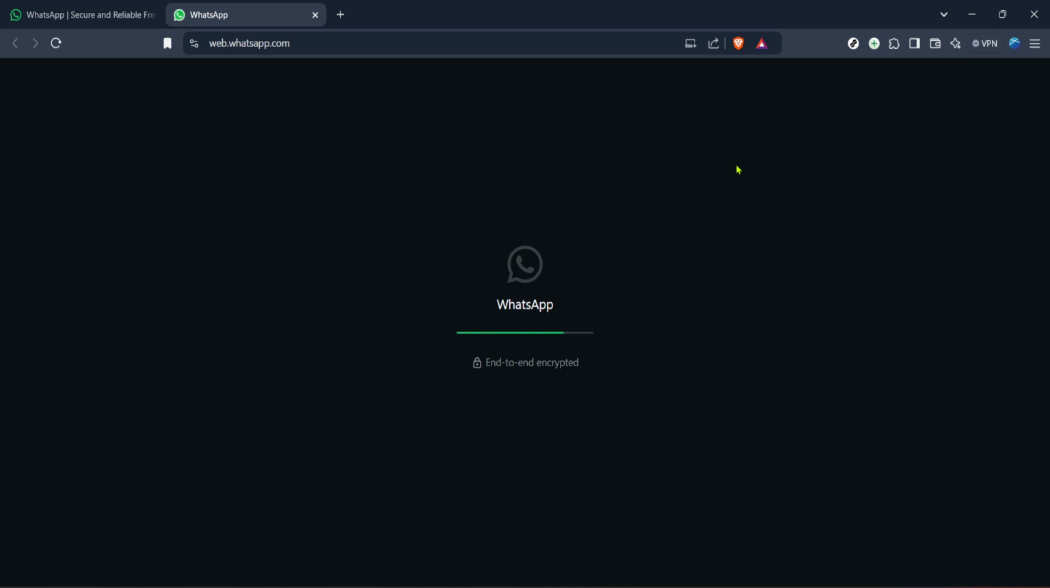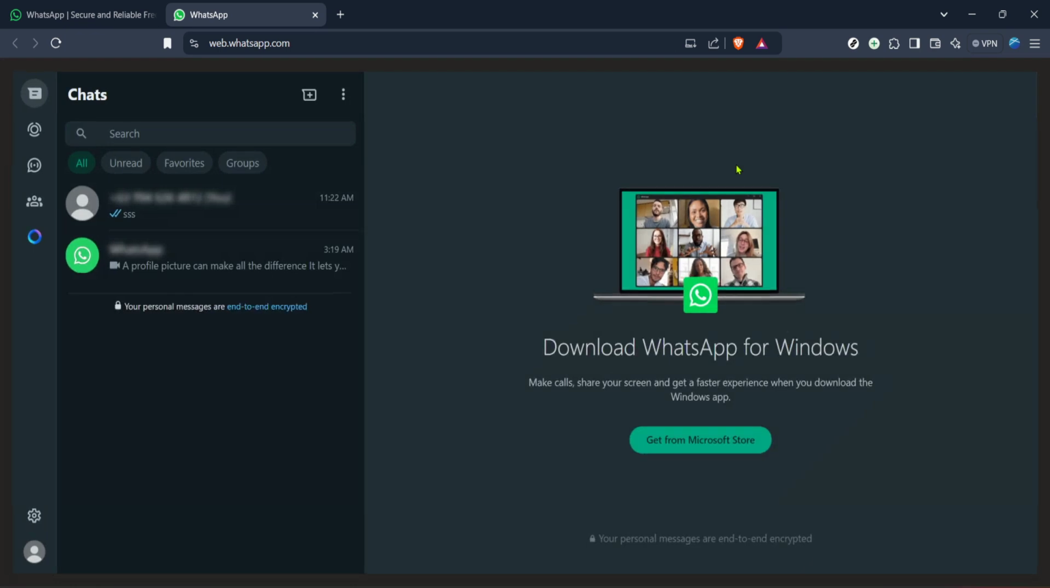Here you'll be greeted with a QR code that you need to scan using the WhatsApp app on your phone to log in. Make sure your phone is connected to the internet for a smooth experience. Once you've successfully logged in, take a moment to familiarize yourself with the WhatsApp Web interface if you haven't already. You'll notice it closely mirrors the mobile app, making it intuitive for regular WhatsApp users.